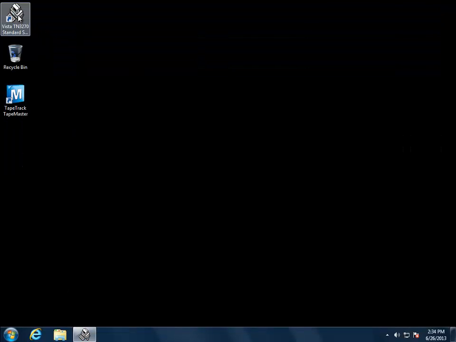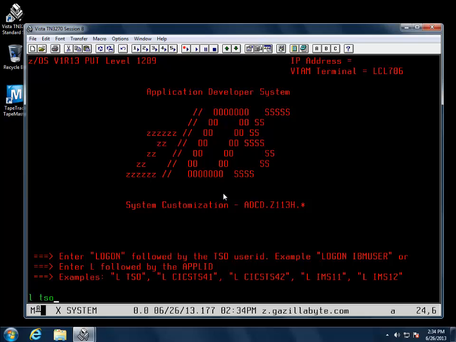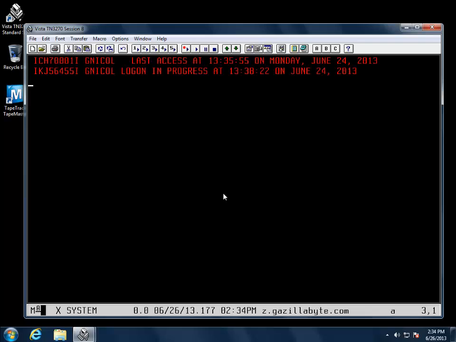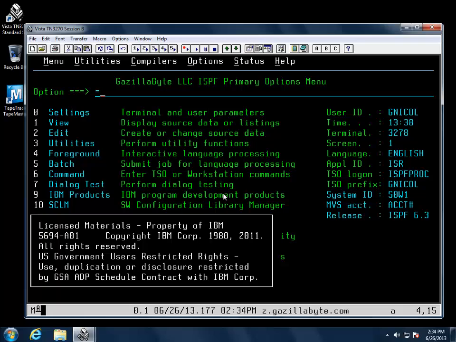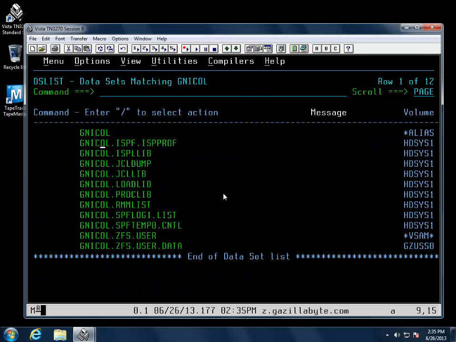Now the next thing we're going to do is log into our zOS environment. Once we've logged on, we're going to list our datasets and take a look at our job deck.